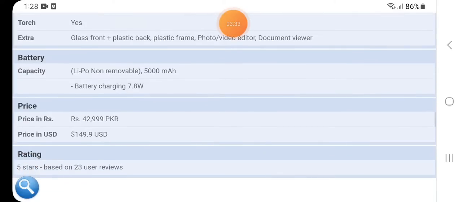Price: 42,999 PKR. This is the Pakistani price, and in US dollars it will be 149.9 dollars.